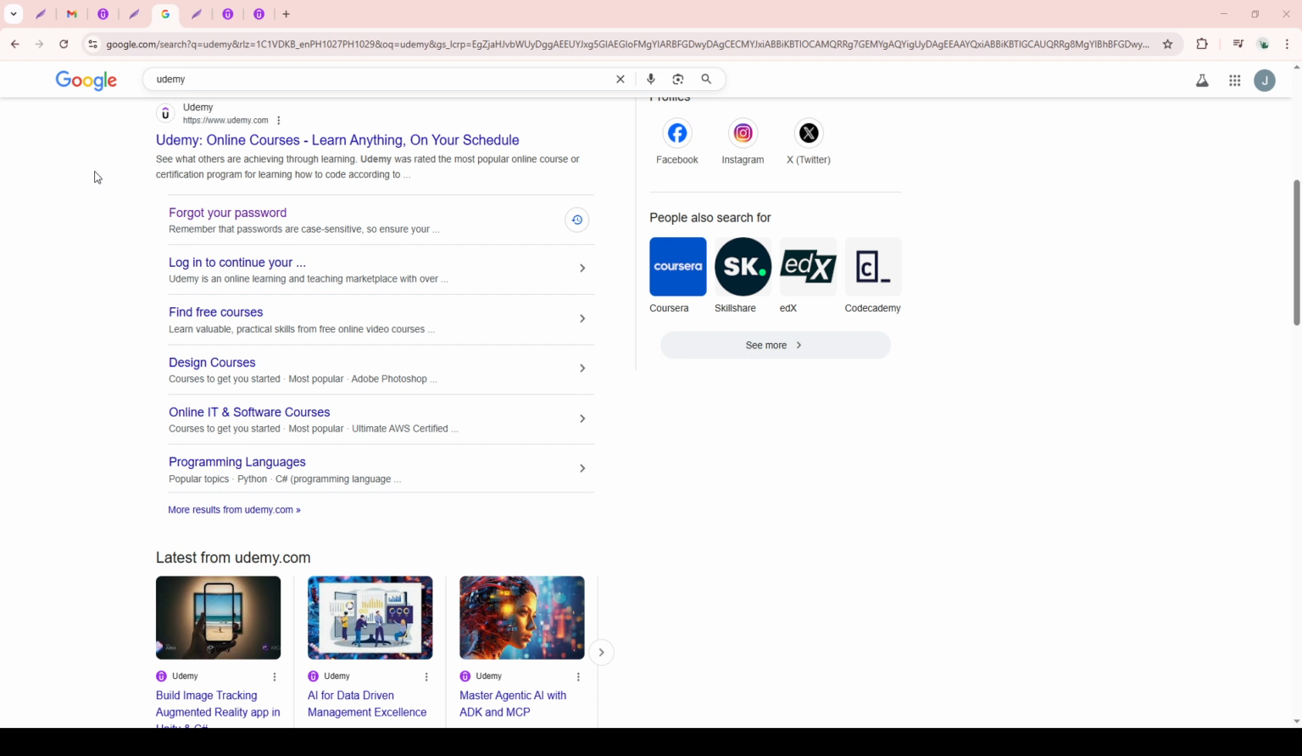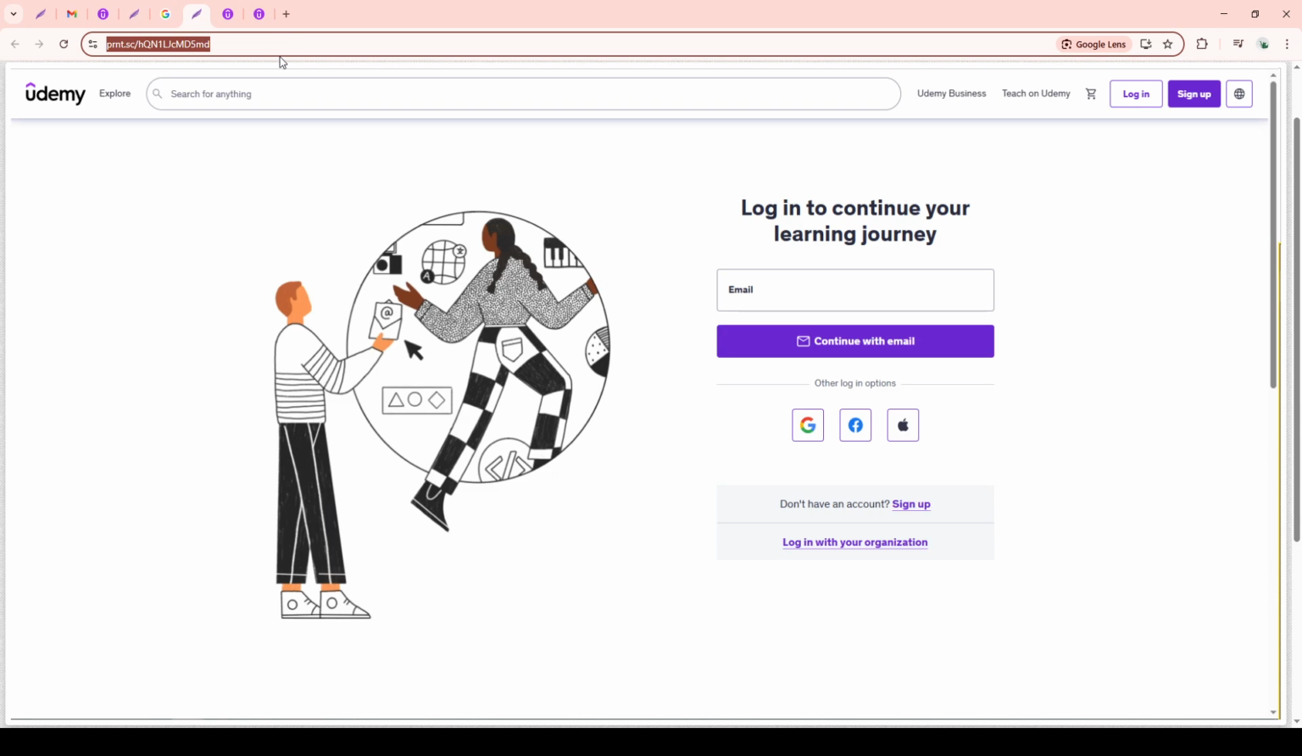Open your preferred web browser and search for Udemy. You can do this by typing Udemy into the search bar and hitting enter. This will take you to a search results page where you should see Udemy's official website. Click on it, and it will lead you directly to the home page. Getting to the Udemy site is the first step in resetting your course progress, and it's as easy as that.